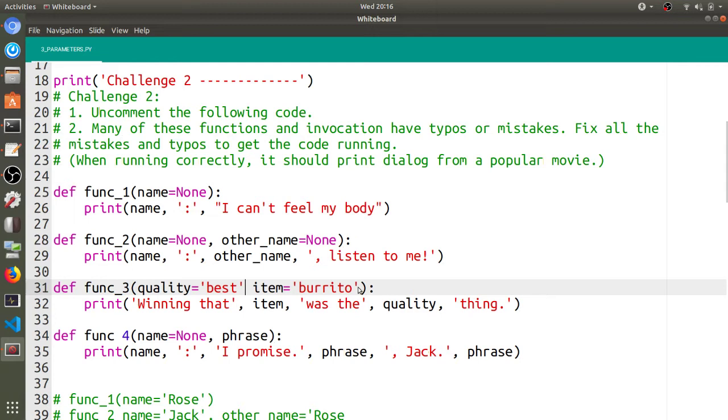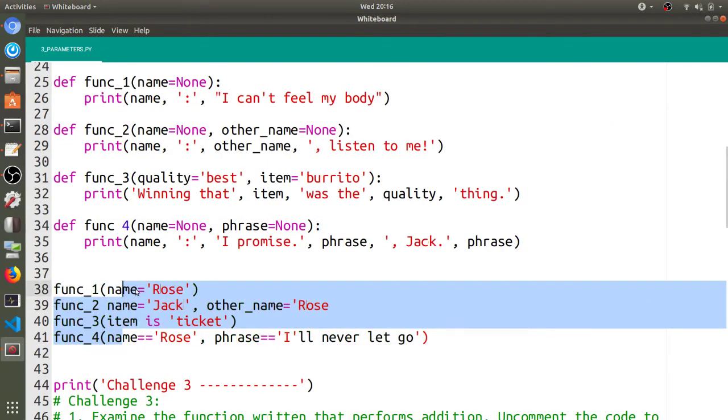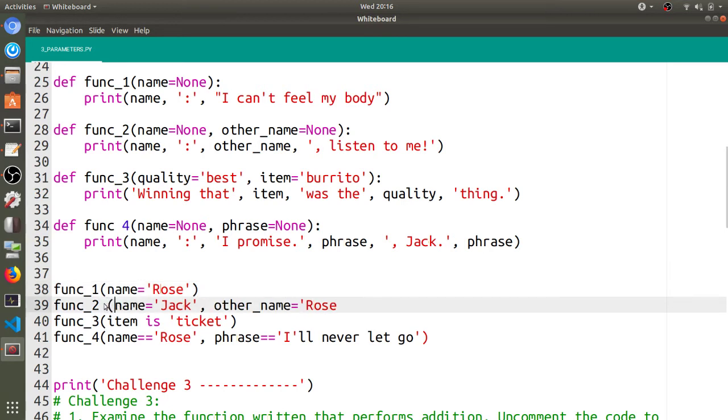Over here, we're missing a comma. It might be a little strange to see a comma there, but we're supposed to put a comma separating our different parameters. Here, this parameter is missing its default value, which means we have to have an equals something. To change the invocations, the top invocation looks okay. This invocation is missing parentheses around it. Invocations must always have parentheses.